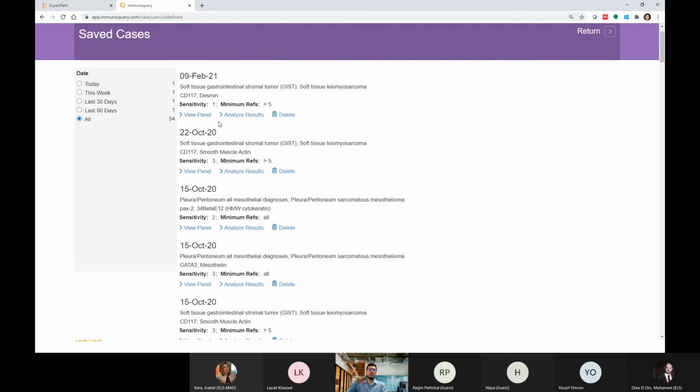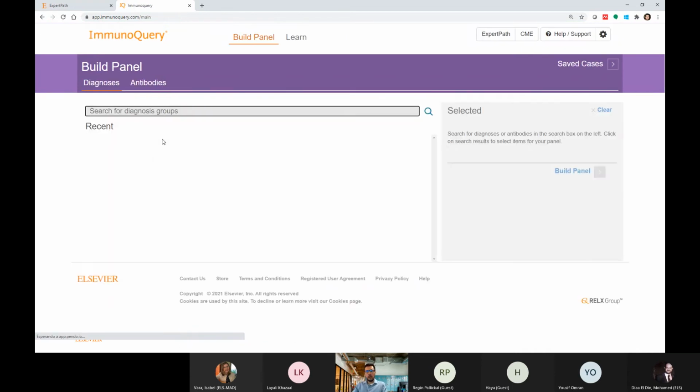And as this is updated every 3 to 4 months, sorry, as more evidence is added, more evidence will be added here when I view the panel again. I don't have to look for it or search it again. Okay. So I did it in the case of the diagnosis. Now I'm going to do it in the case of the antibody.